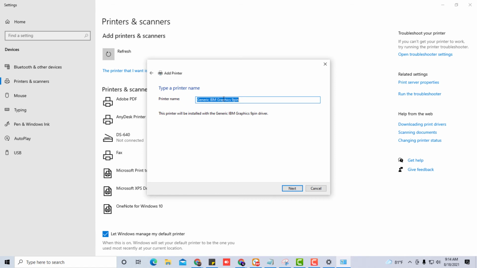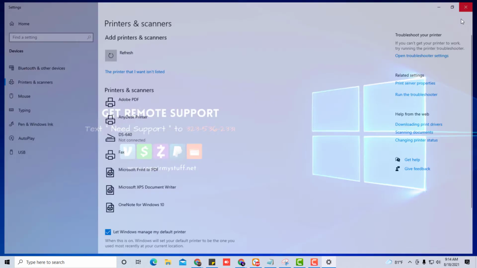You select a printer name, you press next one last time, and then the process of installing your printer would start.